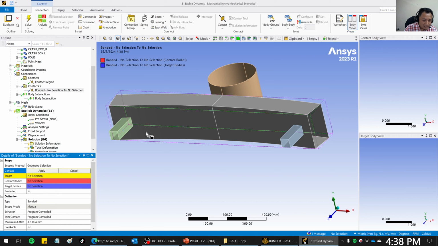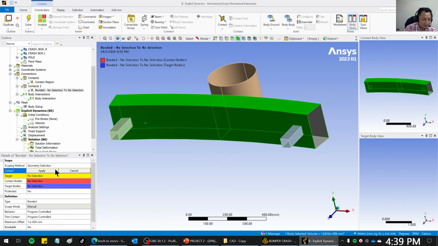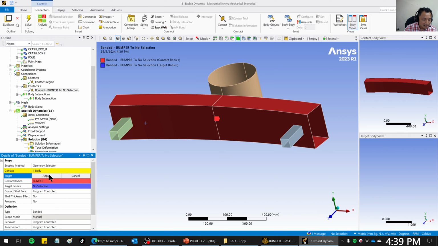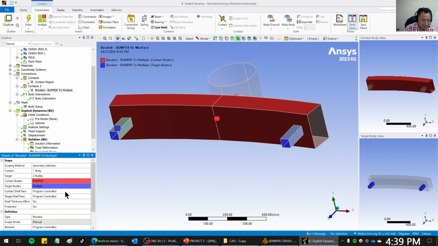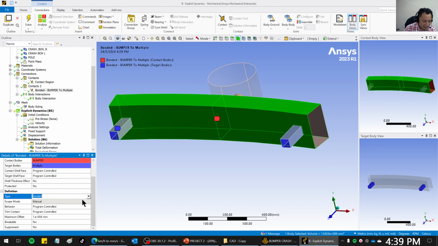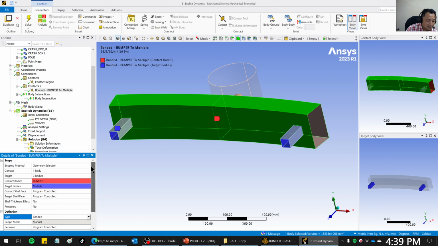So contact is this bumper. Click apply. Target is this crash box. Control another crash box. Click apply. So make sure one body with two bodies. If you've got a bumper with multiple bodies, the type has to be this one, which is bonded. So when you click bonded, it will be glued together. It is joined together. So this is the thing that we want.